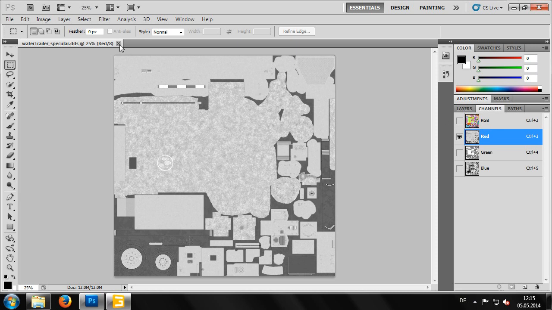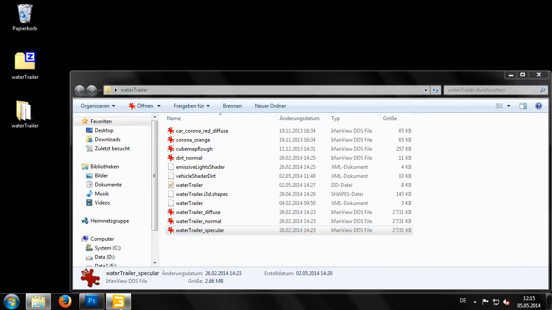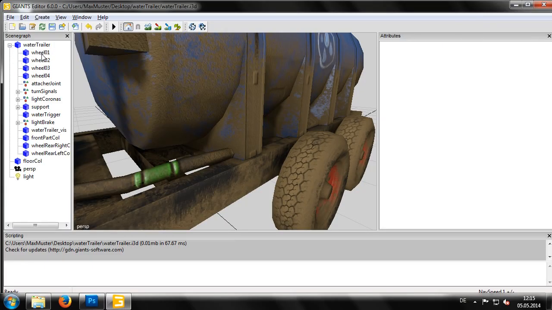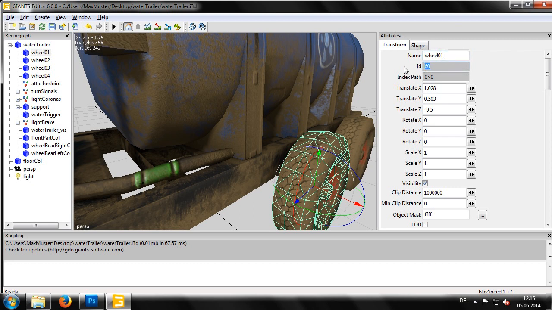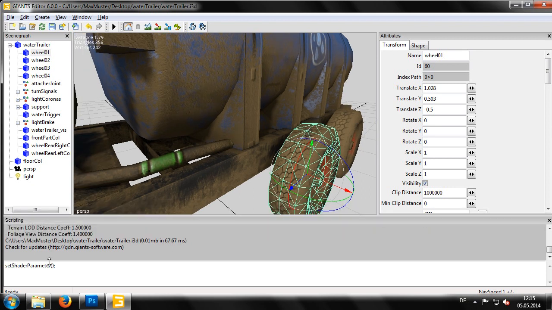Now, in order to test the different levels of dirtiness, we switch back to the Giants editor. We click on the object Water Trailer, select the Mesh Wheel 01 and make a note of its ID. If the scripting panel isn't already open, we need to open it from the menu under Window, Scripting. Now we can enter the commands in this window. A very useful command in terms of physically based rendering is Set Shader Parameters. With this command, we can change the state of a shader or its parameters, and thus, in our current example, adjust the level of dirtiness, either for each object or for all objects that use the same material.